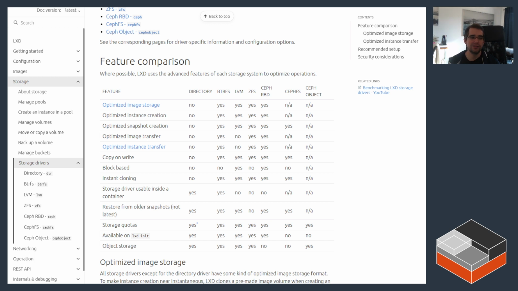So that one limitation is actually going to go away soon, but it's still there. Other than that, the only real reason not to use ZFS is if your distro doesn't support it, then you will have to use something else.